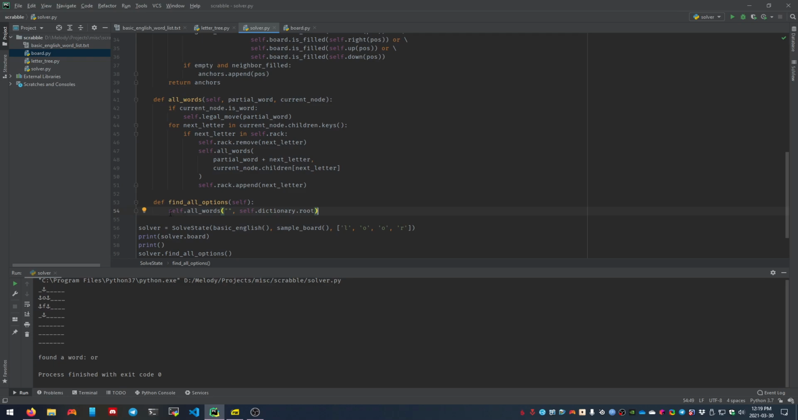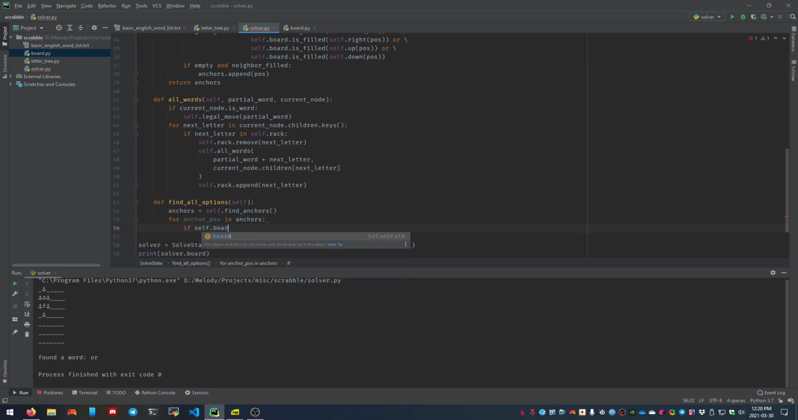So in our find all options, this is going to have to get more complicated. So we're going to have to get all of the anchors, because the anchors are the places where we can start building words. Then go through each of those anchors. And then at that anchor, we look to the left and see if there's already something there. And if there is, then we know that we are continuing off of something that already exists.